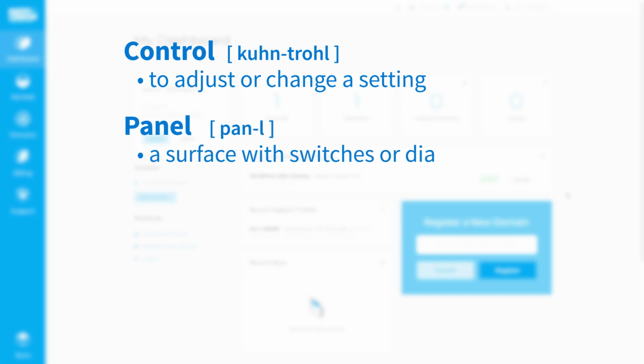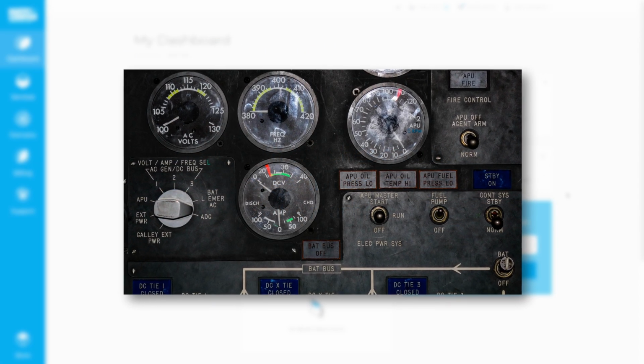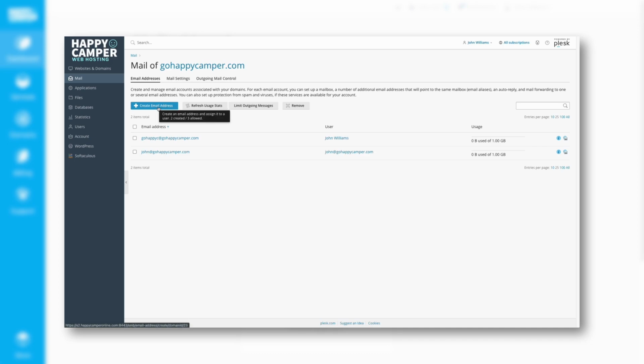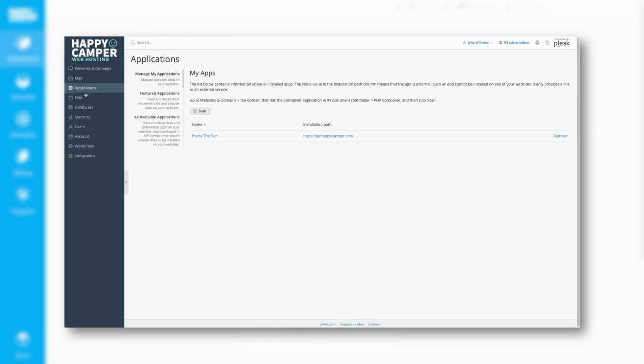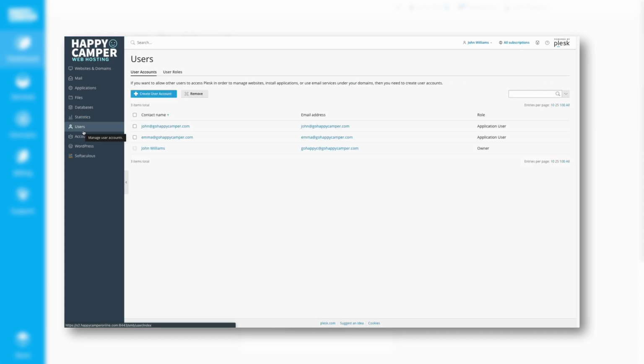Plesk is the brand name of the control panel we use at Happy Camper Web Hosting. Another popular control panel is called cPanel. Control means to adjust or change a setting, and panel is a surface with switches or dials on it used to control or get information about the operation of a machine. So on the internet, a control panel is a web-based interface that allows you to manage your services, like setting up a new email account or managing your WordPress site. The great thing about your Plesk Control Panel is that it's not complicated and it's very simple to use. We'll go more in depth on the Plesk Control Panel in just a minute.